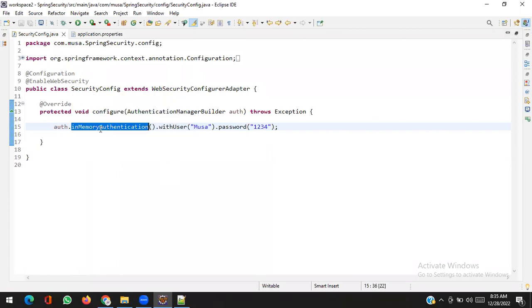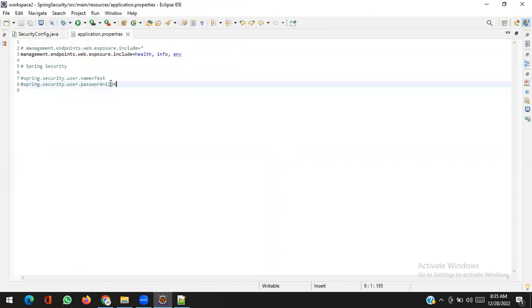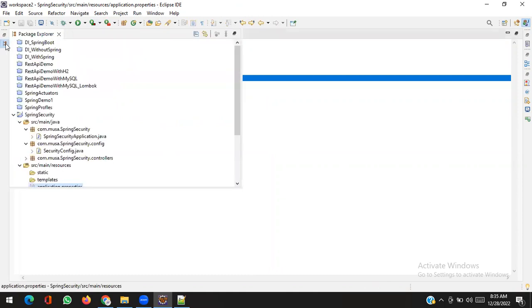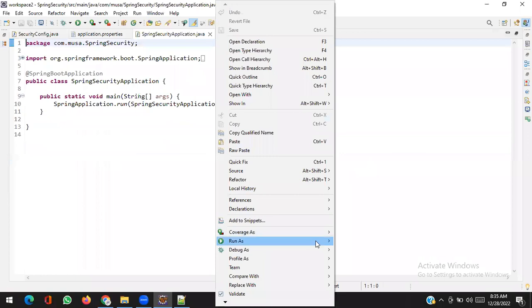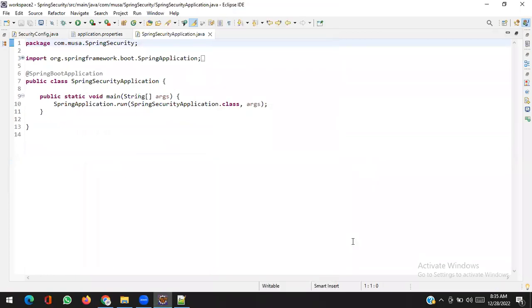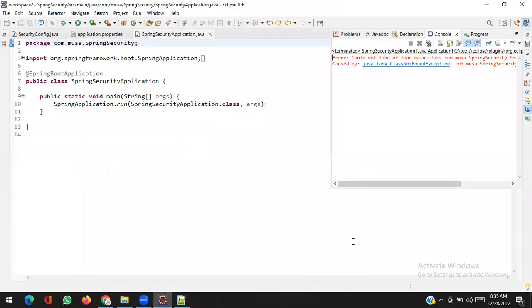In-memory authentication means we are not saving this username and password in any database, but it will be available till the application is running. And I already commented out these things. So let me try to run this application one more time. Right click, run as Java application. Okay, it says class not found.